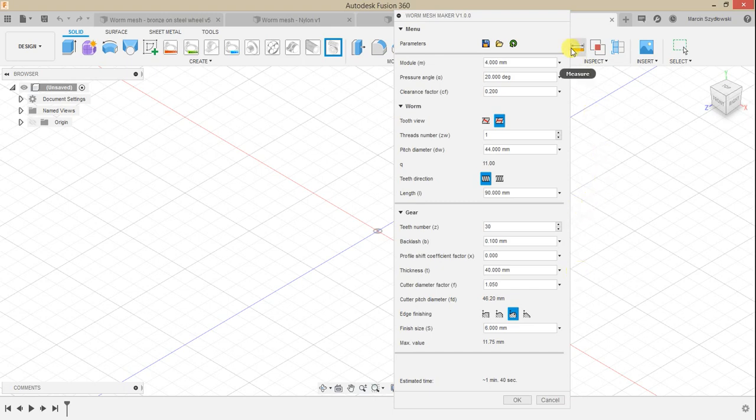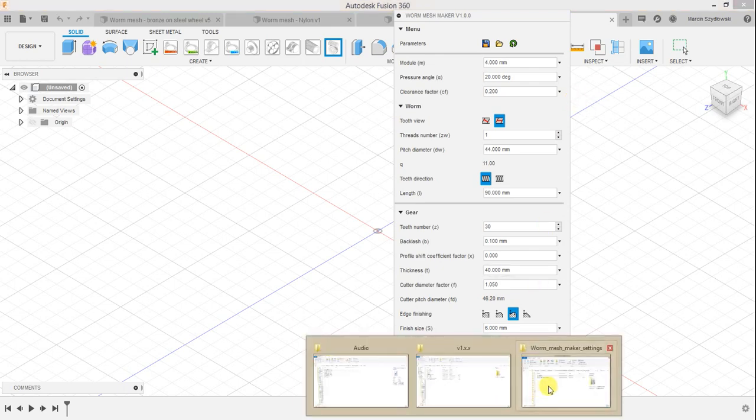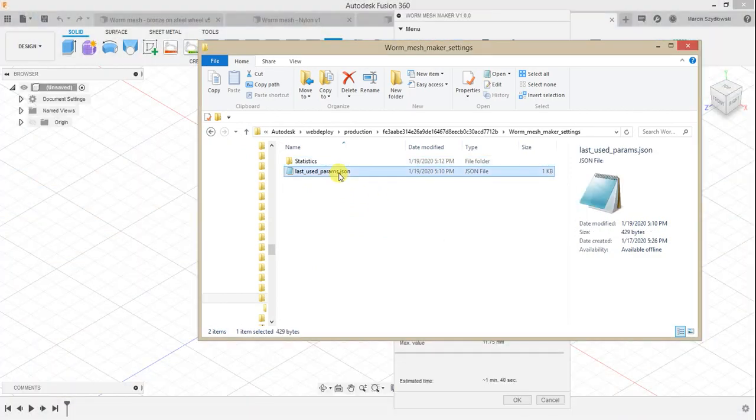In the menu section you have three buttons for save, load and reset parameters. Parameters are saved as JSON files. For those of you who don't know, the program tries to read the last used parameters at start. That file is written right after clicking the OK button. So if you forgot to save parameters manually, they will be read on the next run.